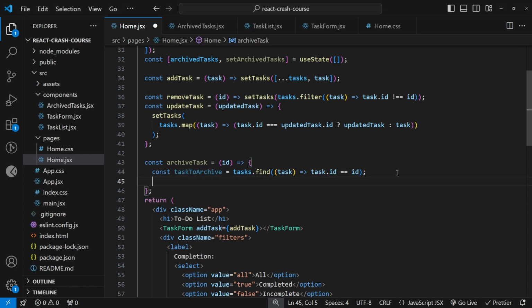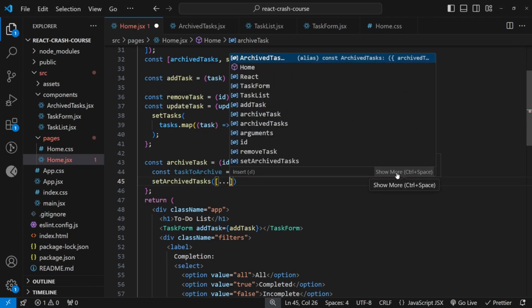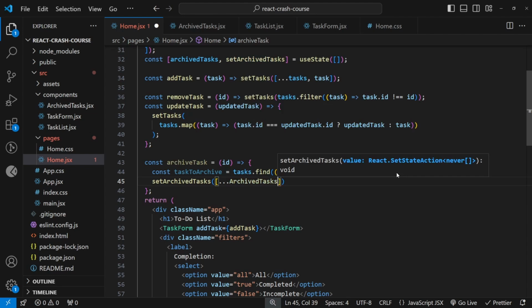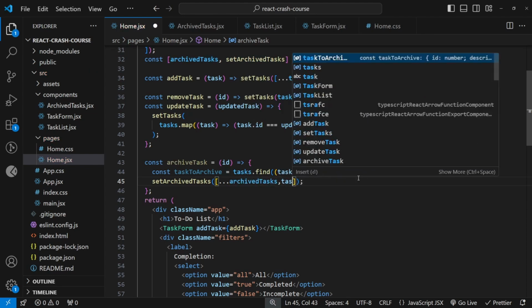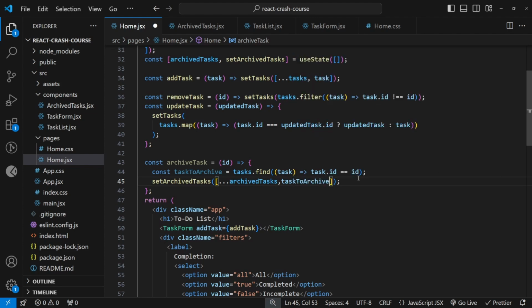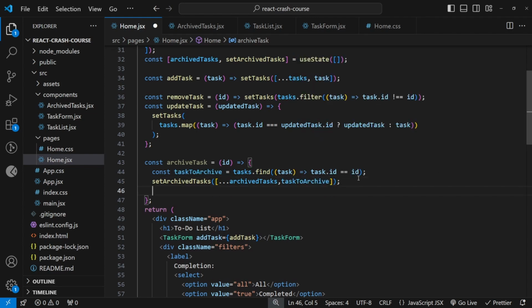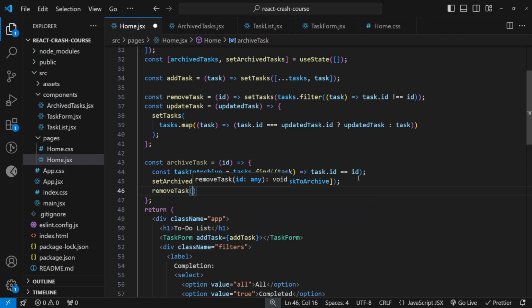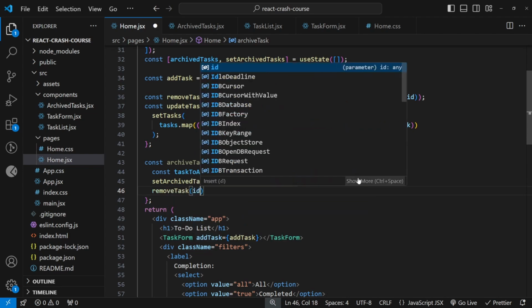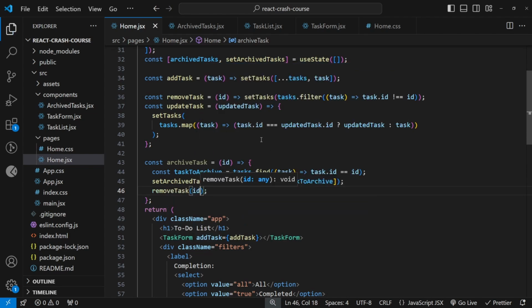Once that's done, we can set the archived tasks to be a new array, spread the current archived tasks. This will copy over the current ones, and then we append a new one to the end of it with the taskToArchive. But that's not enough, because we can archive this way, but we still need to remove the task as well. And I pass in here the ID. This will remove it from our current list.